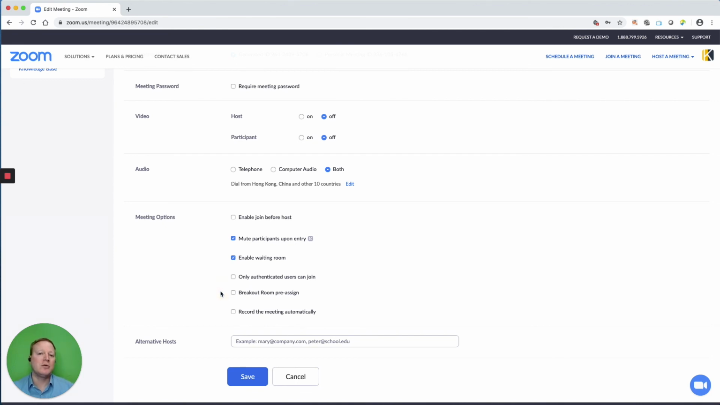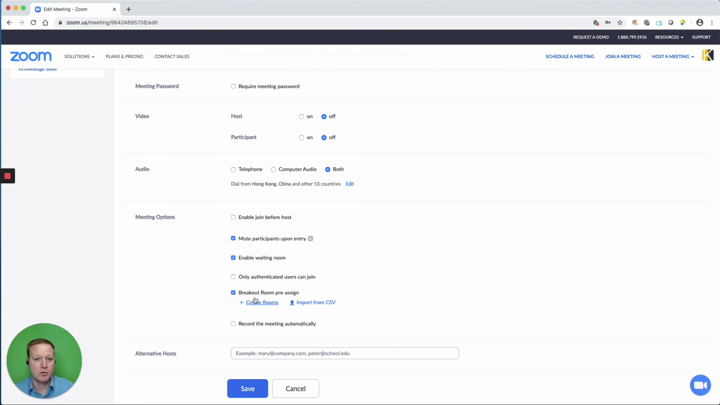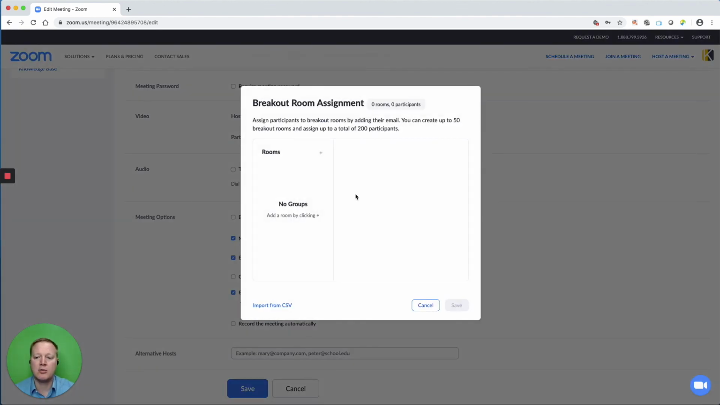Now, I will need the email addresses of my participants in order to register them and put them in those breakout rooms. I can import that using a CSV file, or I can go directly into create rooms using those emails to put them into different rooms.